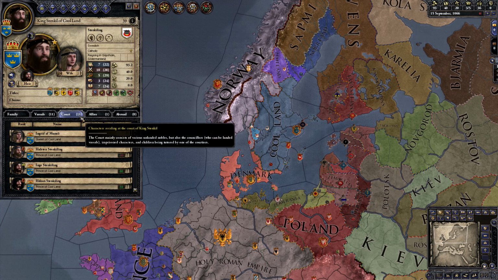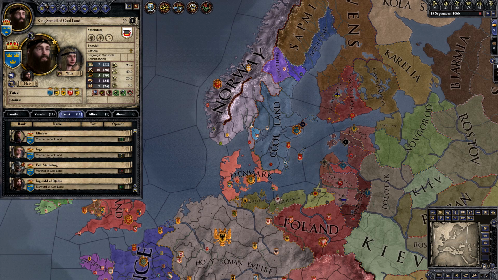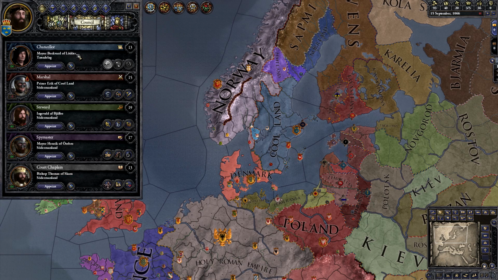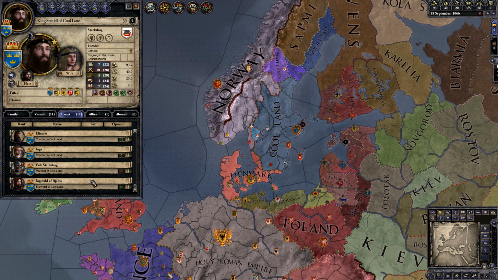Next we have my court. And my court is people, all these councillors are picked from my court. So you can see right now we only have 11 people in our court. And all of these could be picked to be a councillor. So you can invite more people to your court and then make them councillors and stuff like that.